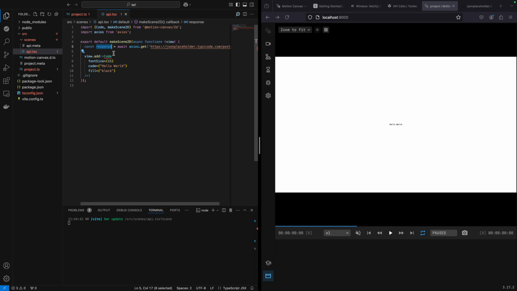And if I just take this and go data equals response.data. And if we take this and we plop it in here, nothing happens. Why did nothing happen? Okay, Motion Canvas just froze. Well, that's no good. Why did Motion Canvas freeze? It's supposed to be simple.